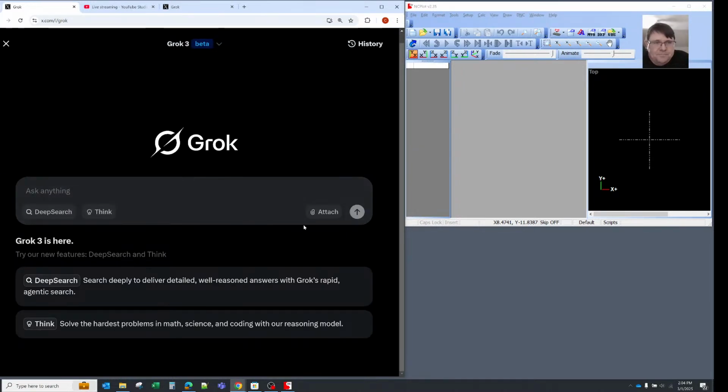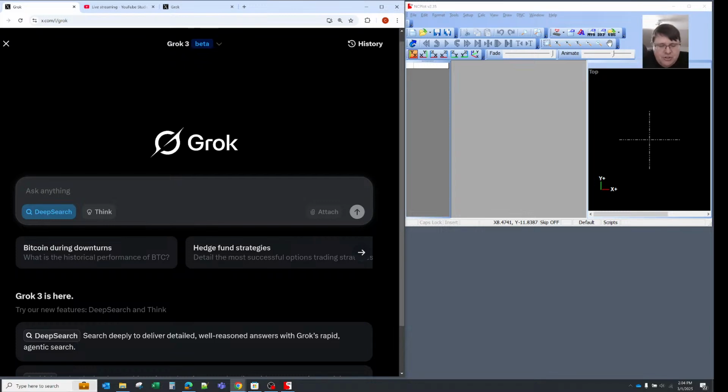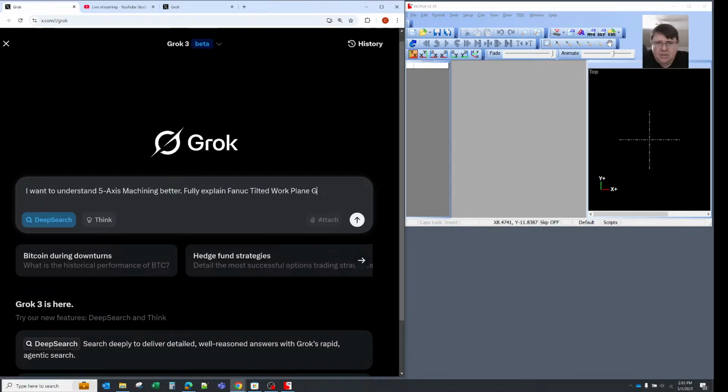So let's do another one. Let's do a new chat. Here's one I did recently. It was kind of fun. So I'm going to do a deep search. And let's say I want to understand FANUC 5-axis machining better. Fully explain FANUC tilted work plane G68.2.